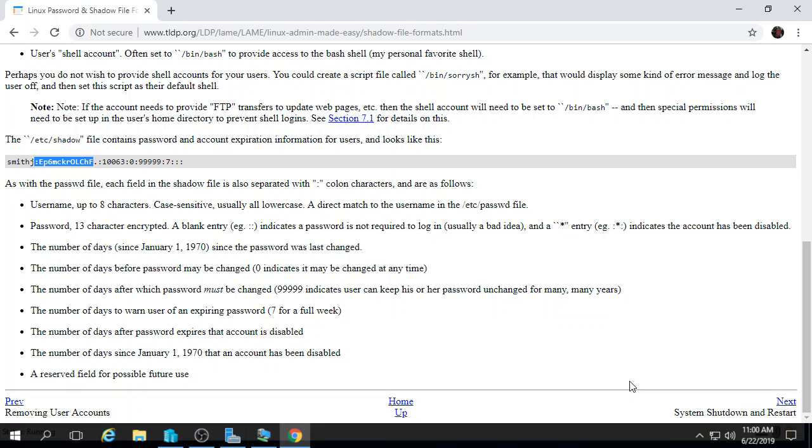The third column is the number of days since your password has changed, in epoch time format. So for this particular case, it's been 10,063 days since January 1st, 1970, since your password has changed. The next is the number of days before the password may be changed. In Windows, the default is you can only change your password once a day. If you change it too much, people think that your account's being hacked or something. So the default is 1 day in Windows.